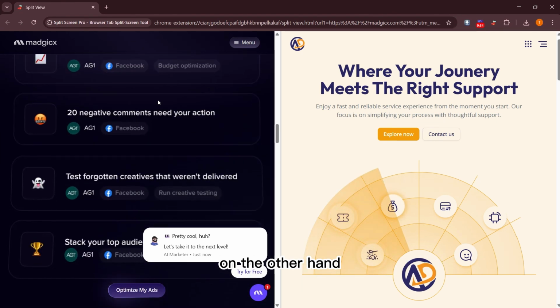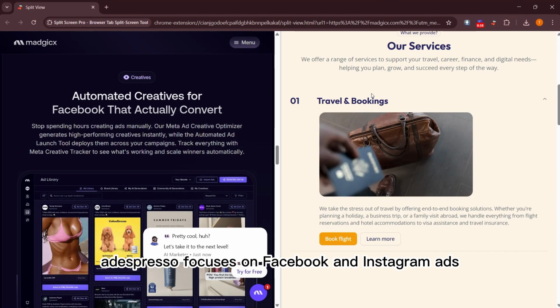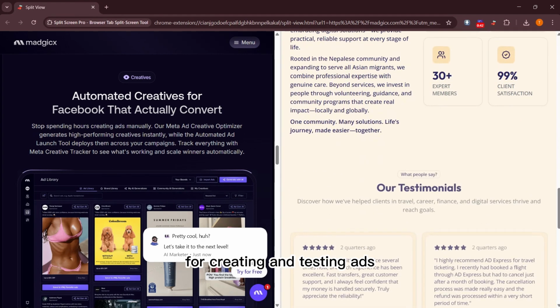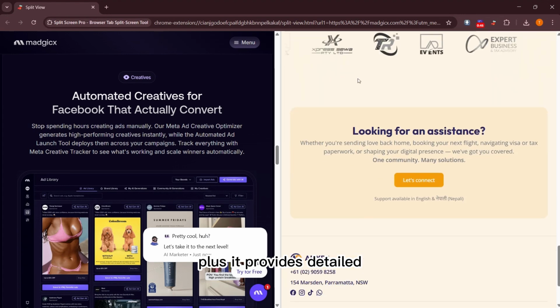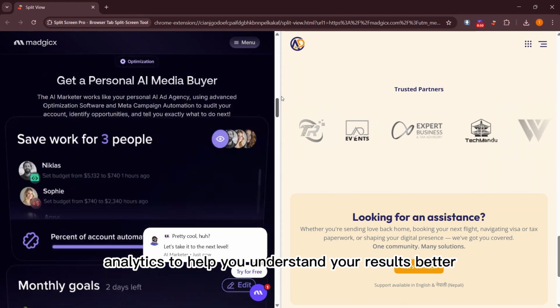On the other hand, AdEspresso focuses on Facebook and Instagram ads. It offers a user friendly interface for creating and testing ads. Plus, it provides detailed analytics to help you understand your results better.